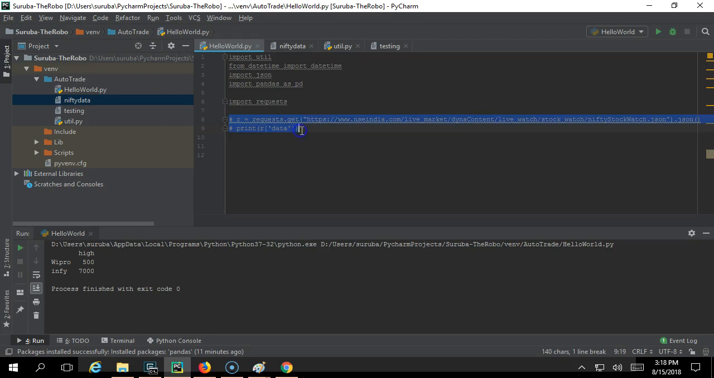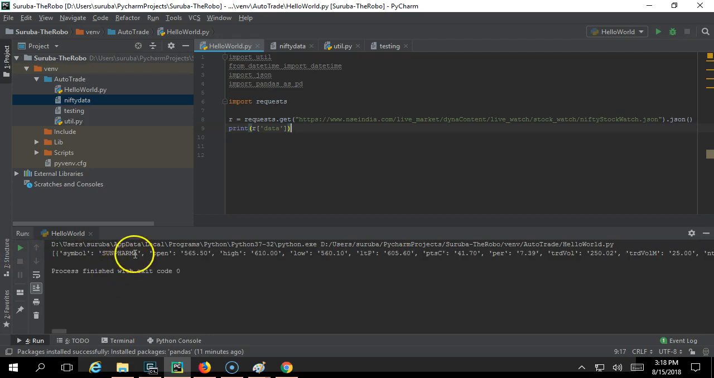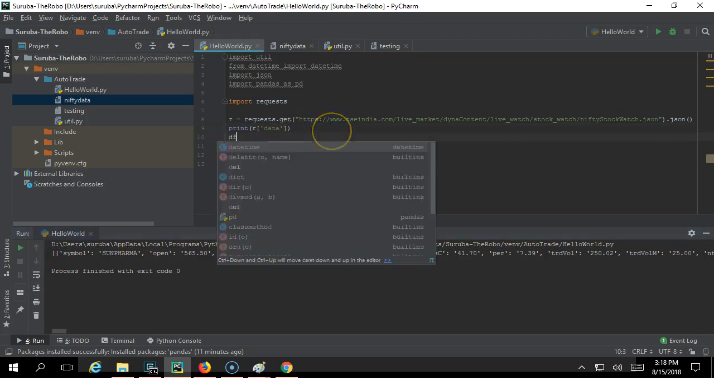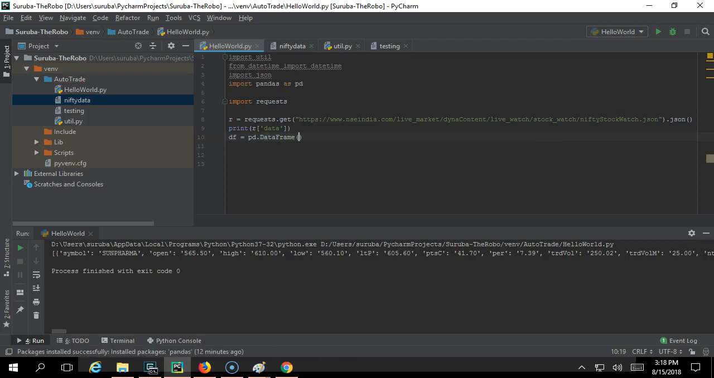Now we'll go for what we get from this request.data. Okay, so when you run this, you're getting this data. We have just taken the data only. This is actually a list. Okay, fine. Now construct a data frame, pd.DataFrame, and directly you can give that data. Okay, and execute this. Sorry, you need to print.